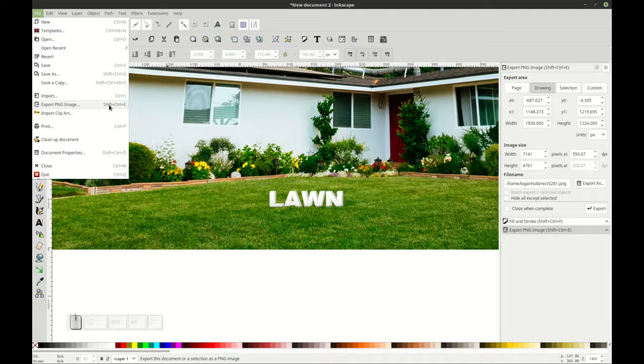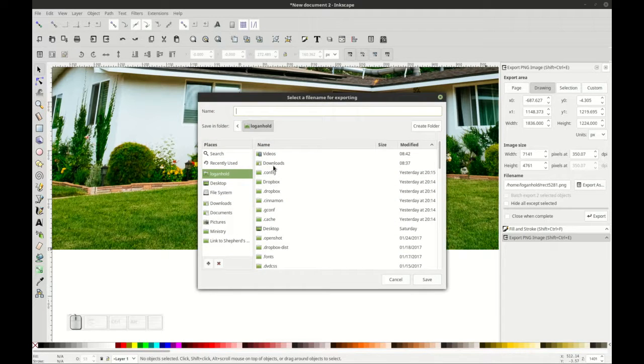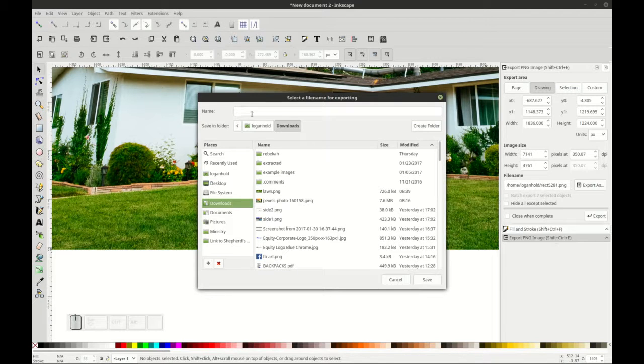You can see the keyboard shortcut is Control Shift E. What I can do is go to Export As. I always export everything to my Downloads folder because I export a lot of documents. If I save all of them, then it's just way too much clutter on my computer. So everything gets exported to my Downloads folder and then eventually deleted after I'm done with the exportation of it. Then I'm just going to go ahead and name this whatever I want.